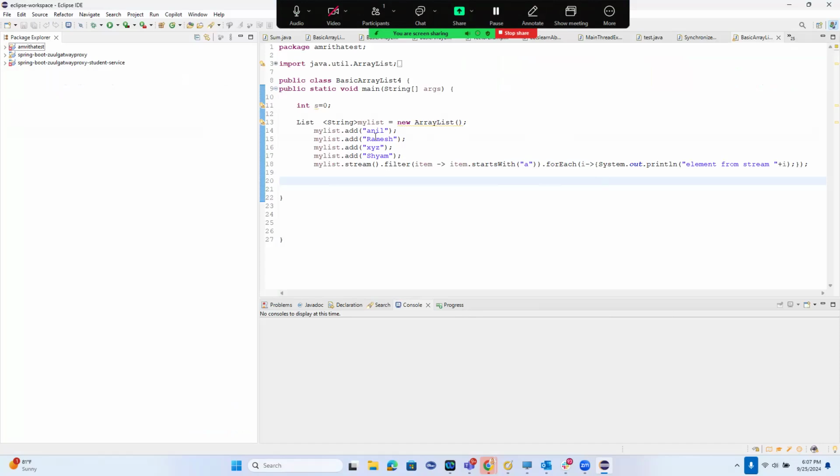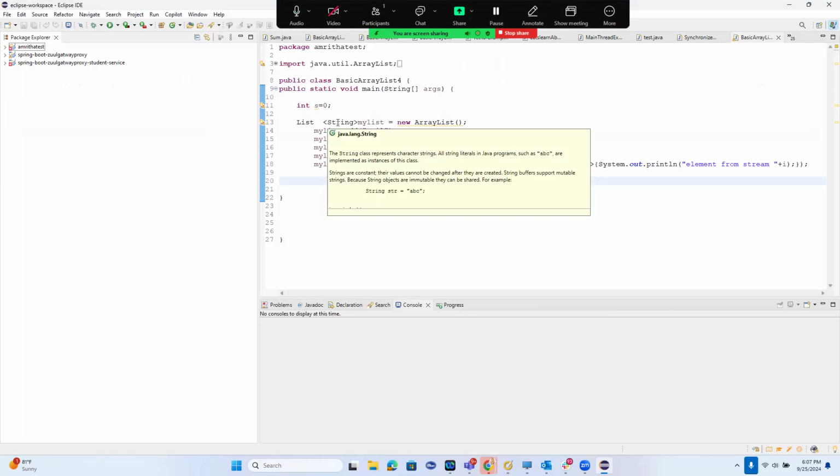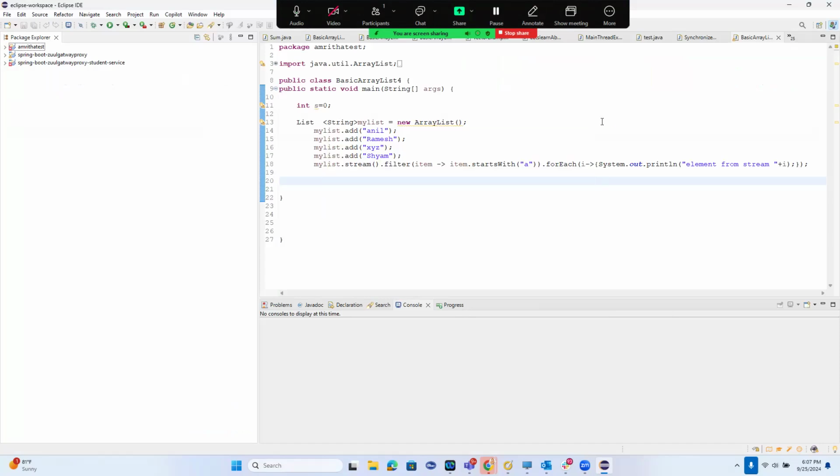Like added four strings, one, two, three, four. Of course, this is a string which I'm specifying in my list. And then I converted this to a stream. But how did I do this? I took a method, my list, which has an API to convert to stream.